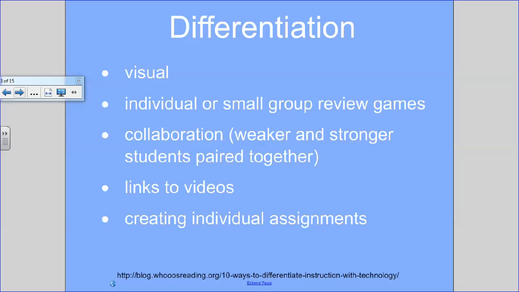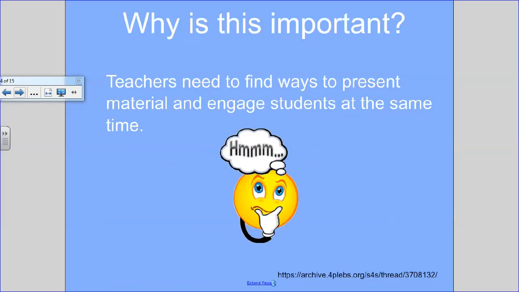And I have a link down below to a website with a great article that says 10 ways to differentiate instruction with technology. Why is this important? Teachers need to find ways to present material and engage students at the same time, because if you don't keep their interest, they're going to get bored. They're going to start acting up, making noises, playing around, not paying attention.